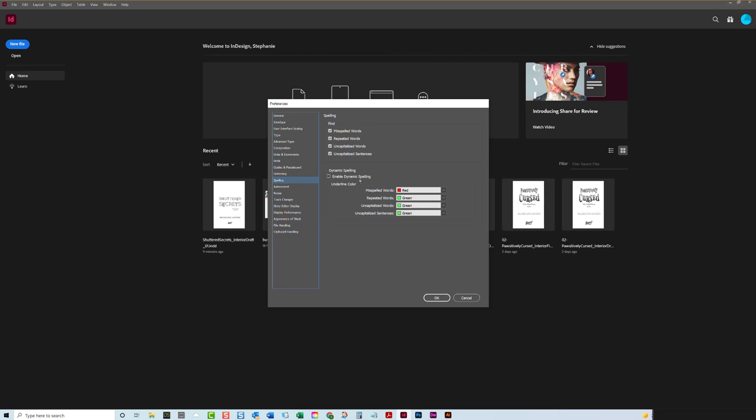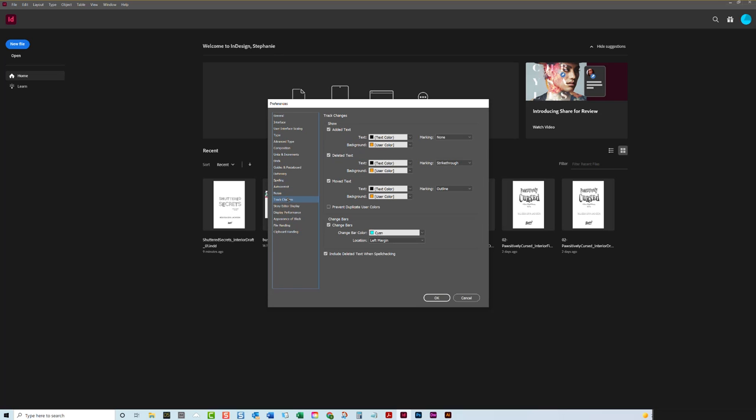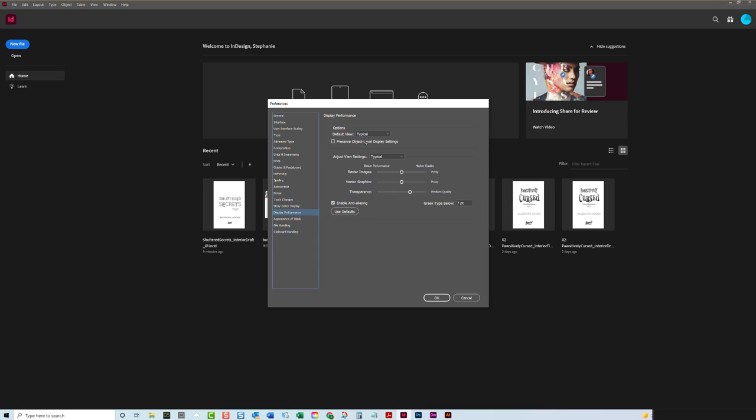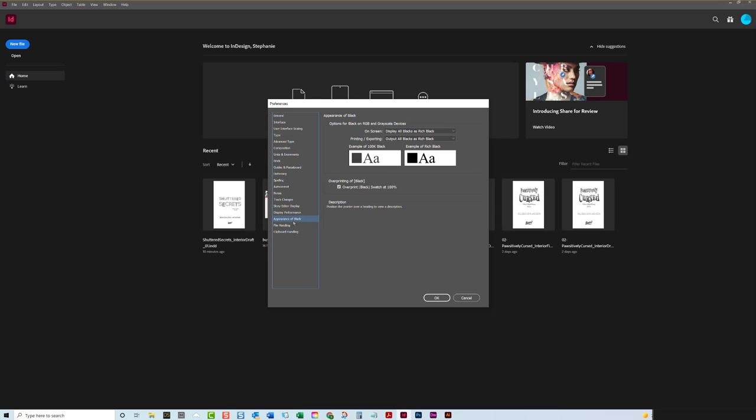Spelling, make sure dynamic spelling is not checked because that really slows your document down. Autocorrect, do not want. Notes, track changes we never use. Story editor we never use. Display performance, because I have a beefy computer, I prefer to have the default view be high quality. So I'll just leave that one.